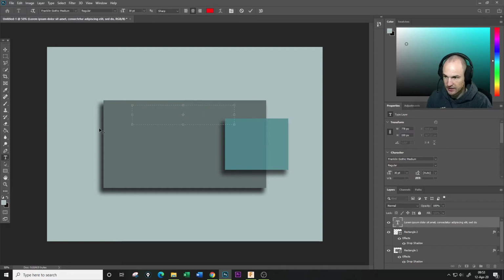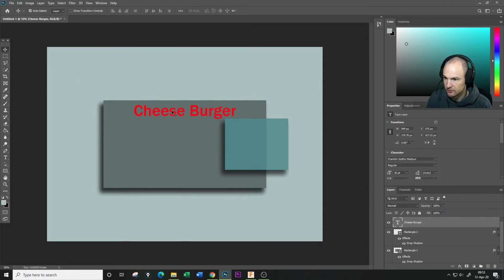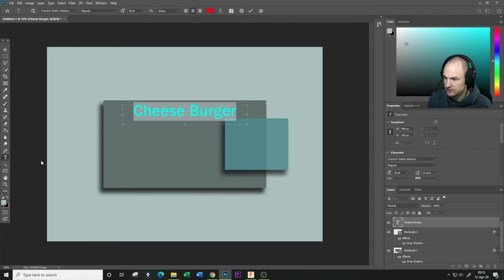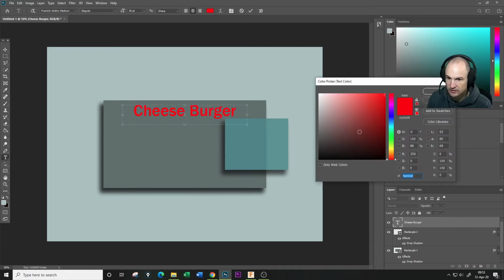I'm going to erase it. I'm going to go with cheeseburger. I'm going to need a little more box here for cheeseburger, because that is my item that I'm going with. I'm going to center that up. I do not like the text color at all, so I'm actually going to go with something like that, but I want it to pop a little.